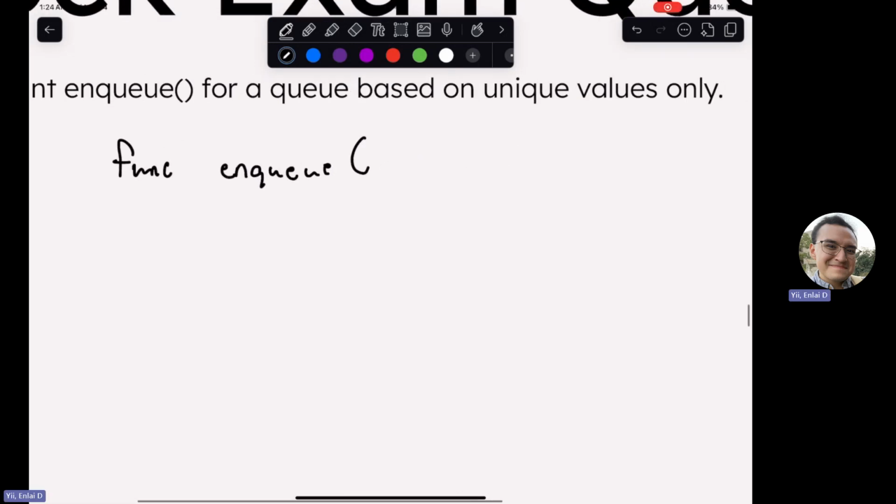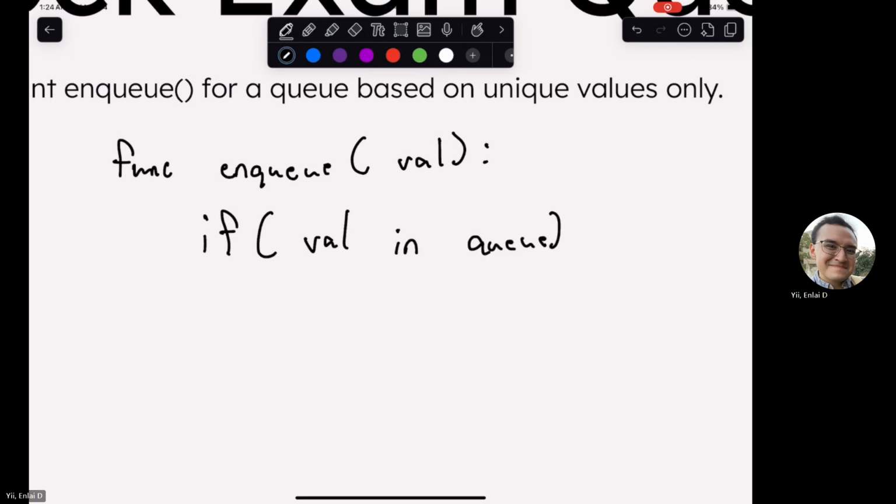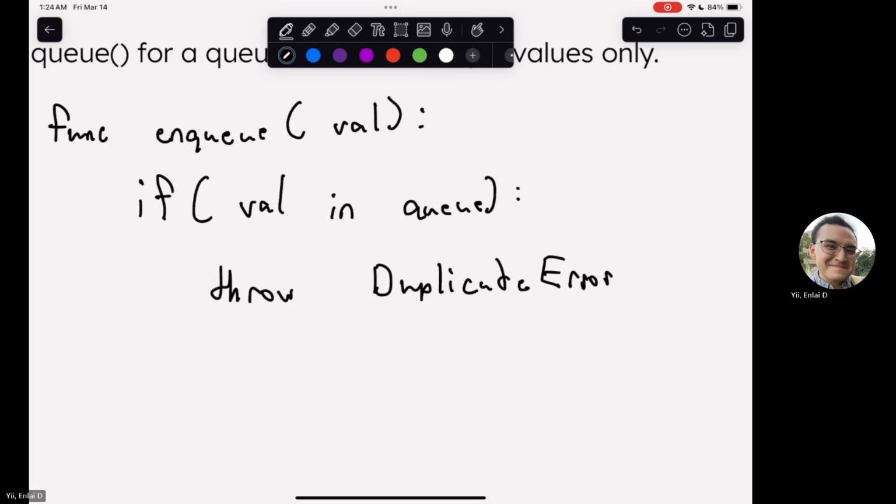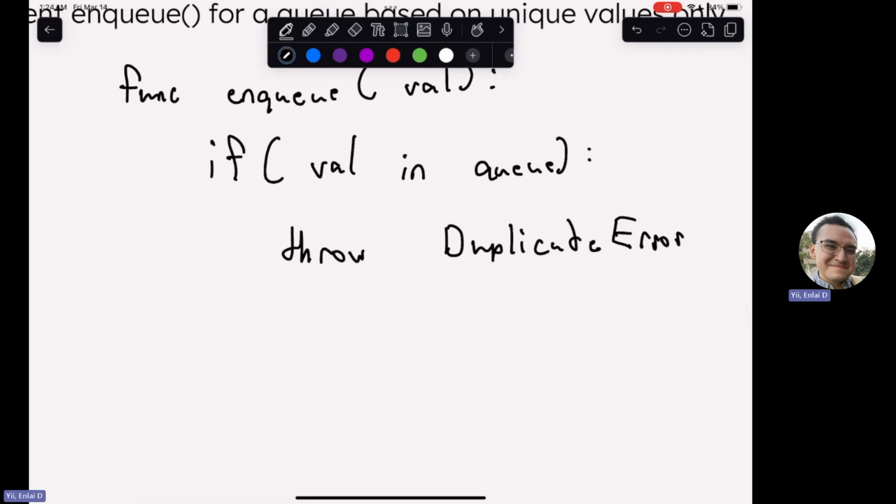Enqueue, and then let's say we have a value this time, val for short. And you can check if this value already exists. So if val in queue, then I would prefer to raise an error. So just say throw duplicate error. And then once you throw this, you're basically done with this program.